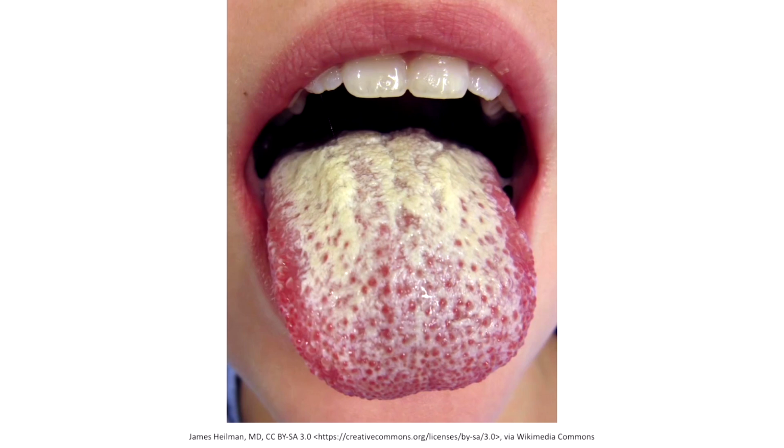Now here's an image of a patient with oropharyngeal candidiasis. You can see those white plaques on the tongue.